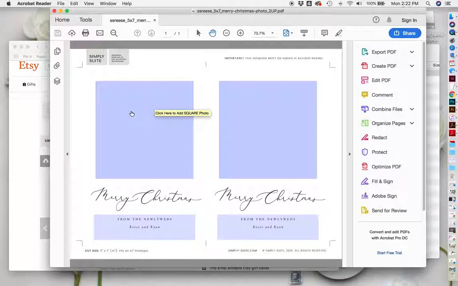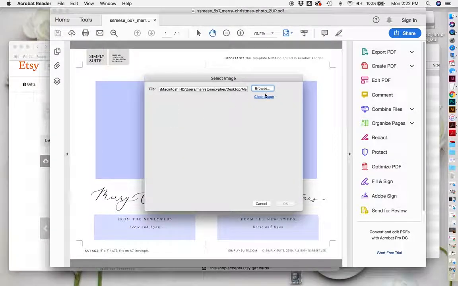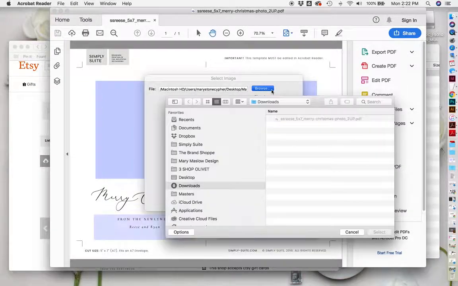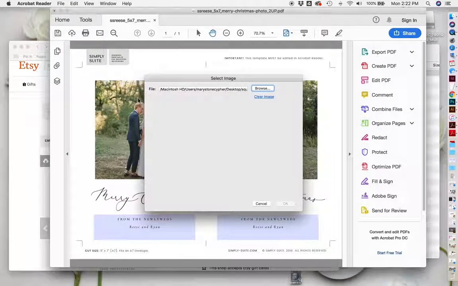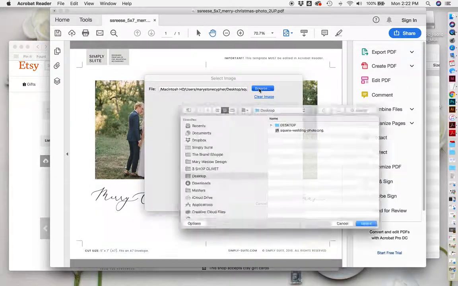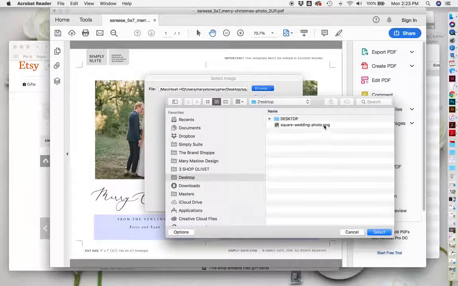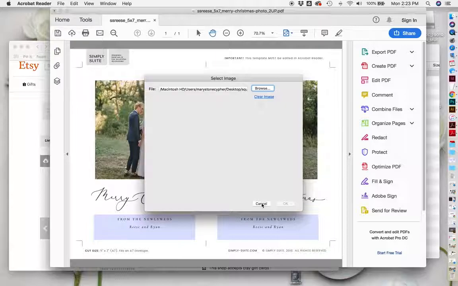So what I'm going to do now, I already have my photo saved to the desktop, so I'm just going to click here, and automatically it prompts me to browse my computer to find the image. I know that my image is on my desktop, so I'm going to click Desktop, and then I'm going to click Square Wedding Photo, which is my image. You'll see that the image automatically populates, and then if I wanted to change it again, I would just click it, hit Browse, and do the same thing over again. So I'd hit Browse, find the folder, and I would select it. I like this photo, so I'm going to keep it.